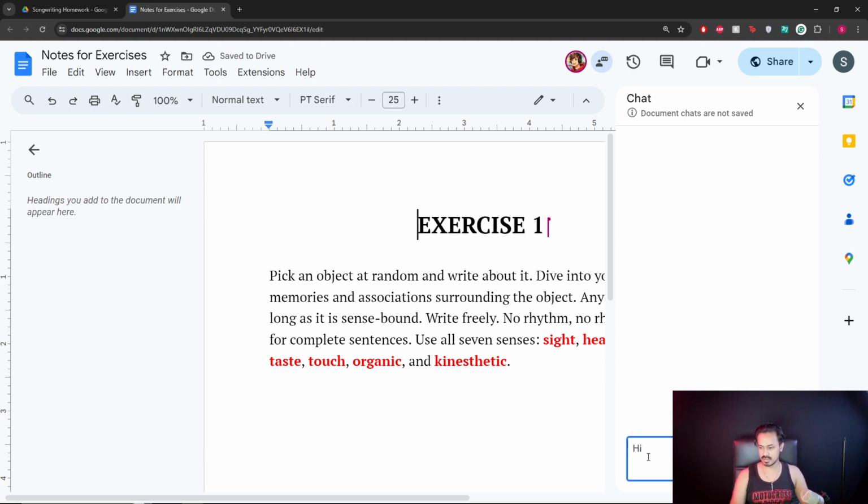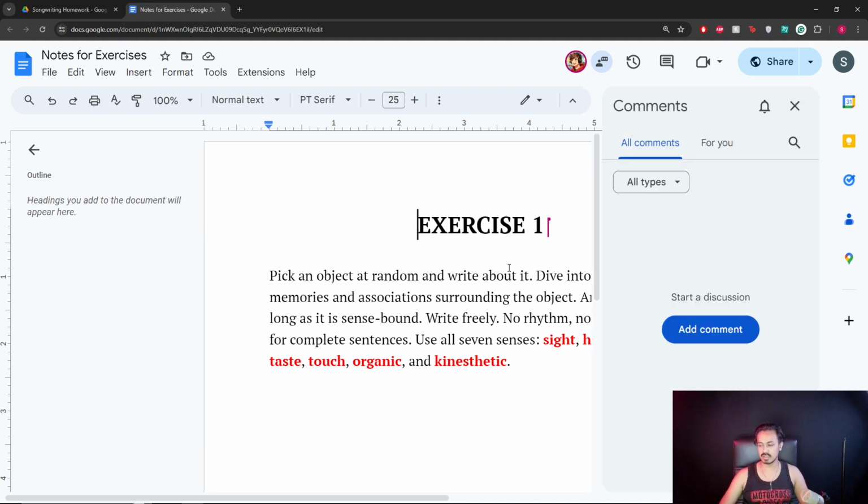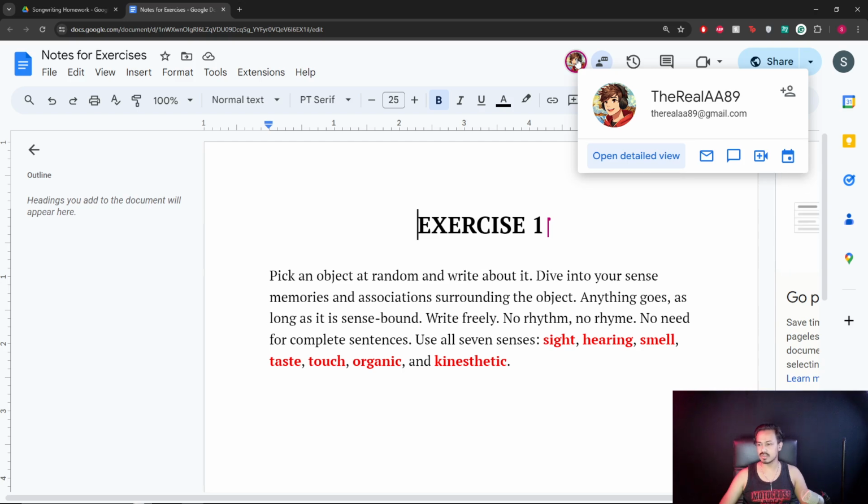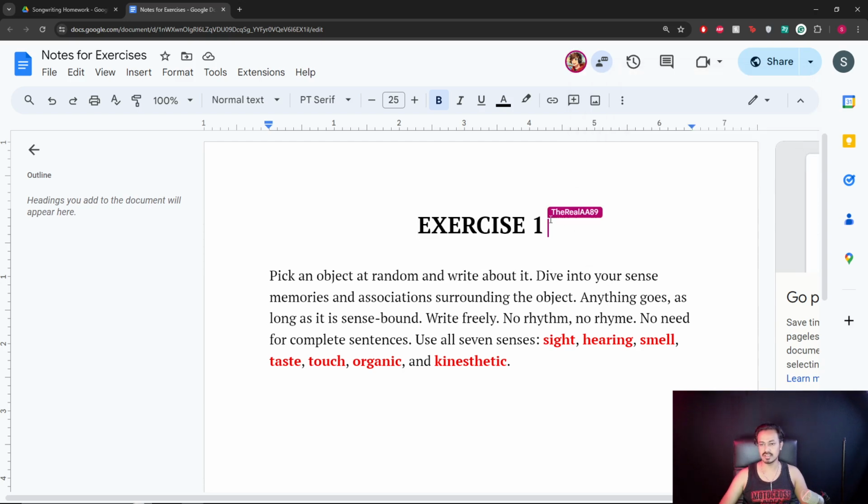Is it just me, or is Ashish really there in every document I'm opening? I'm not sure, but it feels like it, or does he just have access to it? Because it says he's here.